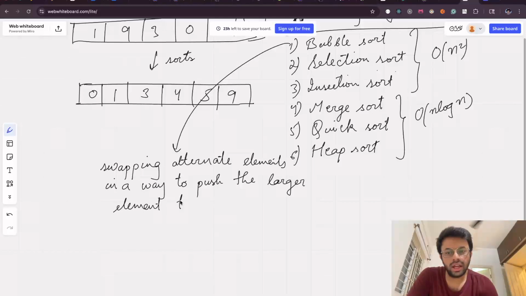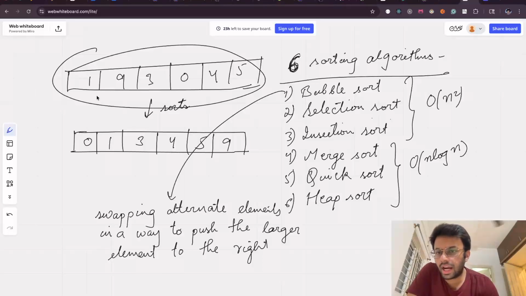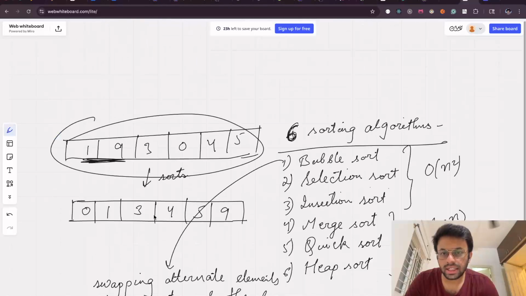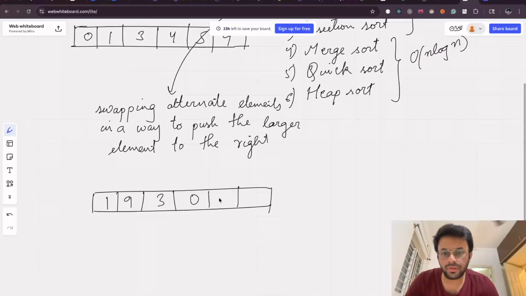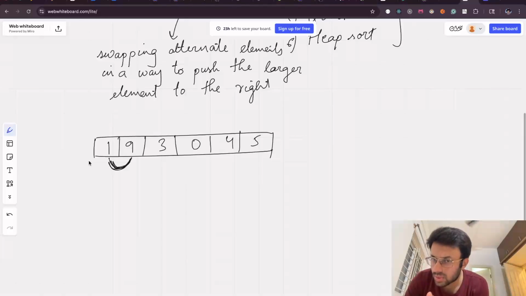Okay, so what we do is, suppose this is my initial array. Let me draw this array again: 1, 9, 3, 0, 4, 5. Okay. Now we'll first see this pair. Should we swap this? We will only swap if we have the smaller element on the right and the larger on the left. But here we already have the smaller element on the left and the larger on the right.